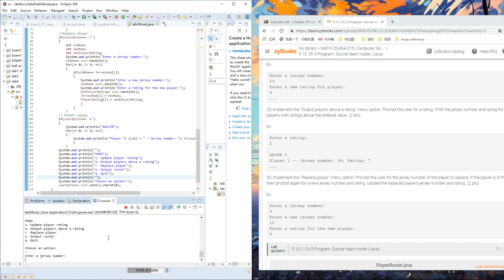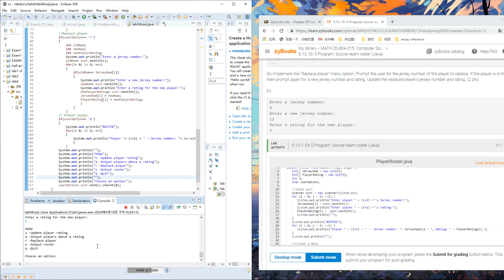Replace 4. 4 here. 12 and 8, and then we replace a player. We can see it above. Well, it shows nothing here. It's fine.